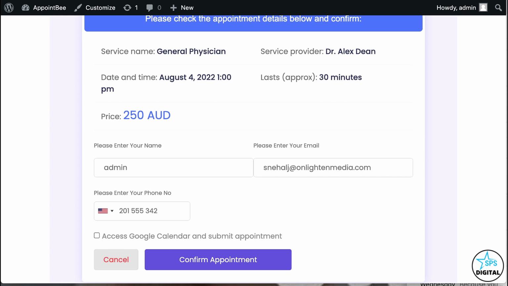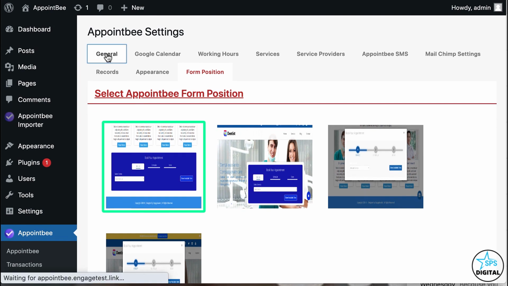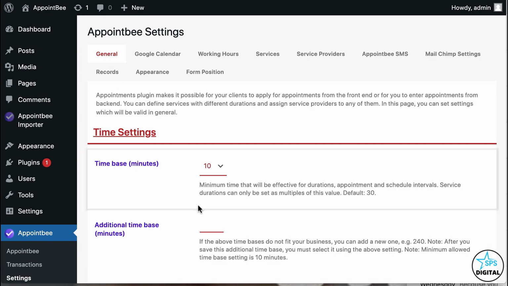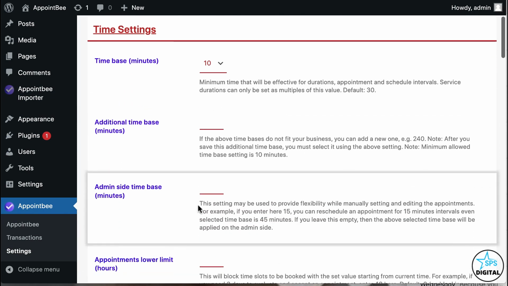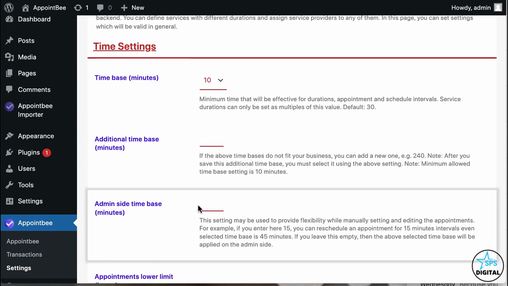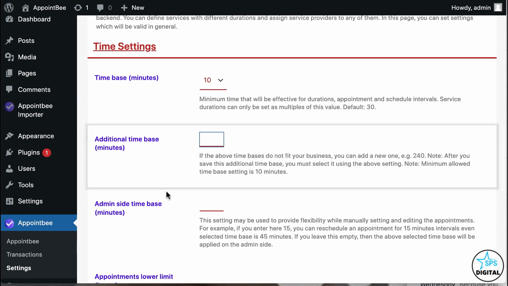Now let's look at the backend and how to set this up for any business. We are now in the backend. And let's start from the general settings, right? So in general, we first have time settings where you can select base appropriate time required for one appointment. You can also add additional time base using this field over here.